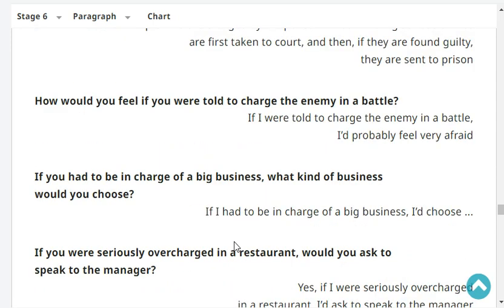Very good. How would you feel if you were told to charge the enemy in a battle? If I were told to charge the enemy in battle, I'd probably feel very afraid. Very good. If you had to be in charge of a big business, what kind of business would you choose? If I had to be in charge of a big business, I'd choose the internet business.